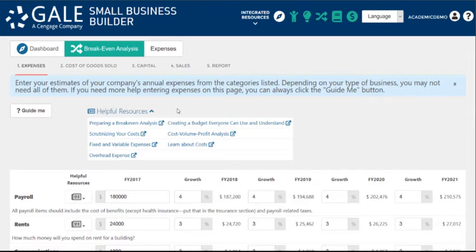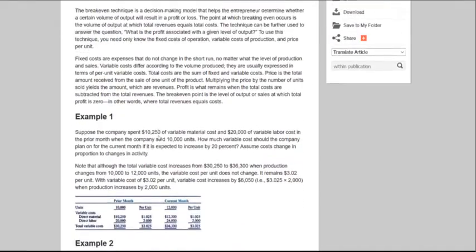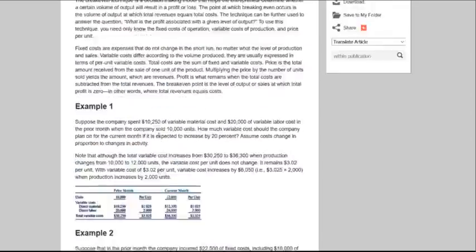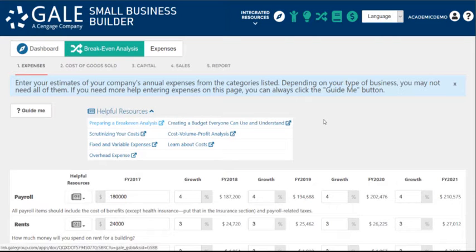As I'm thinking about a break-even analysis, maybe I want to know a little bit more about what that means. So I can just click on this Preparing a Break-Even Analysis, and it's going to take me out to Small Business Resource Center and give me more text about that information. Just like any Gale product, I can then send the article to Google Drive, I can print it, I can email it, I can do all of the things I could normally do with Small Business Resource Center, but it's really targeted to when I need it throughout the process.